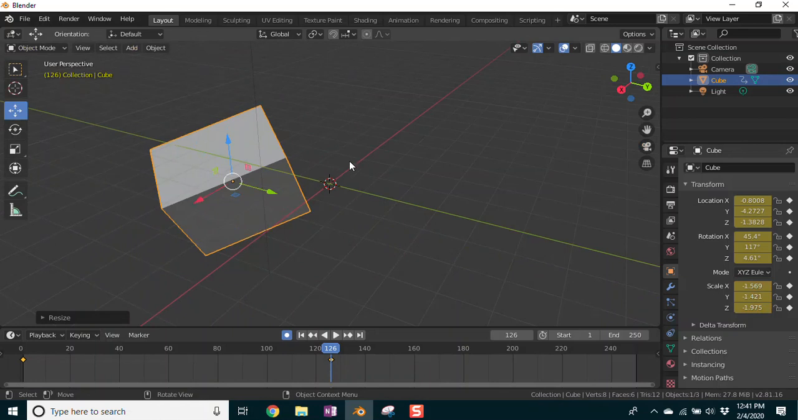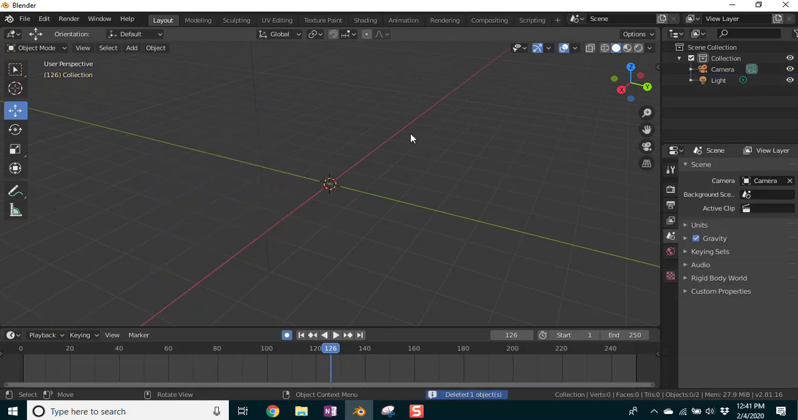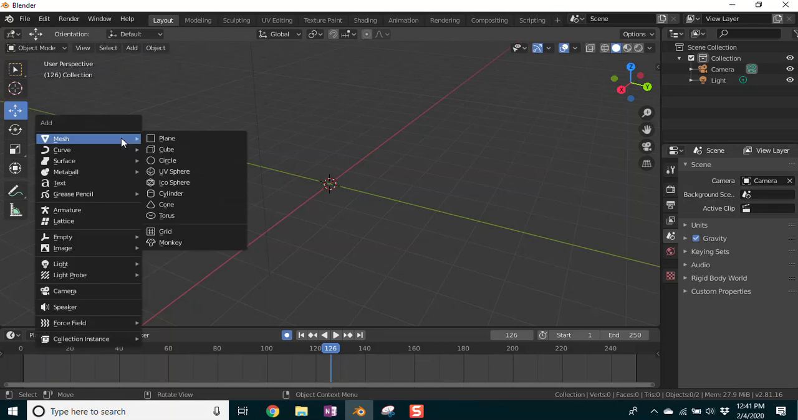Now, let's go ahead and get rid of this cube. So it's selected because it's orange. I'm going to hit delete and bye-bye. Okay, I want to show you really quick how to add other shapes. So right here, you'll notice at the top there's an add button. You can also hit Shift A. Shift A is a shortcut.